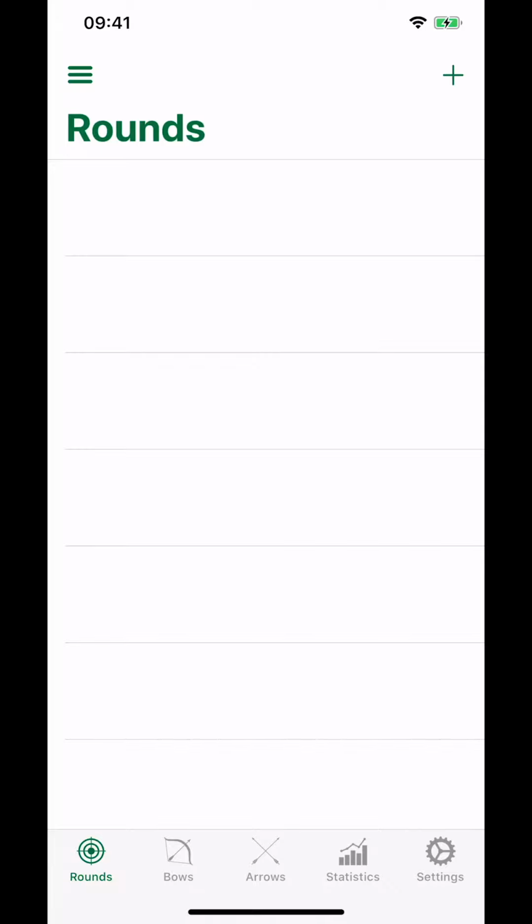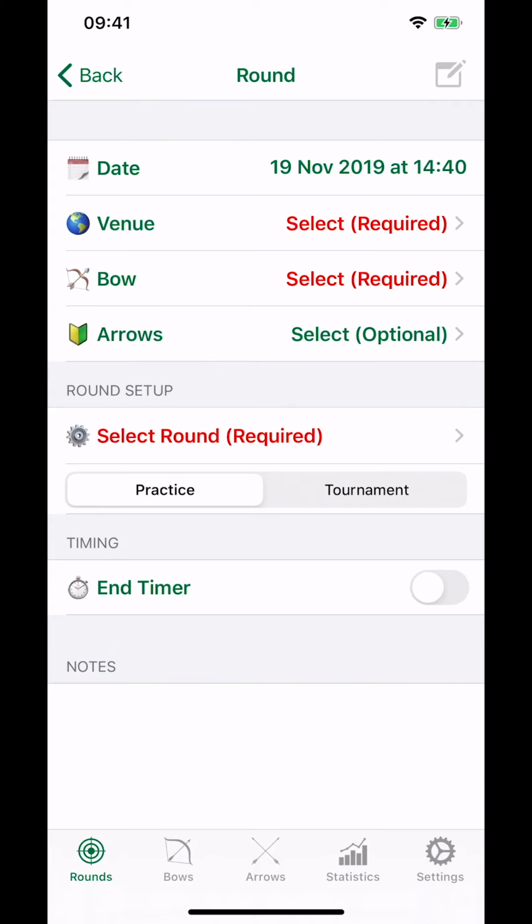So to start recording a new round, make sure that you have the Rounds tab selected and tap the Add button. This will take you to a new screen where you can set up options for the round. The date will default to now but can be changed. The venue is required. Tap to select. You can choose an existing venue or you can add a new one by tapping the Add button.